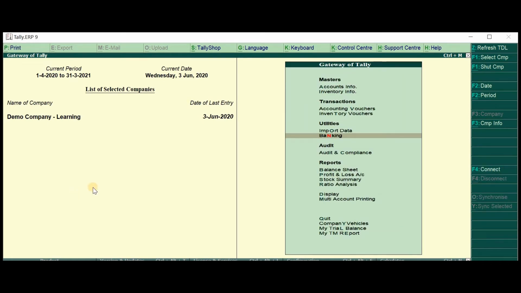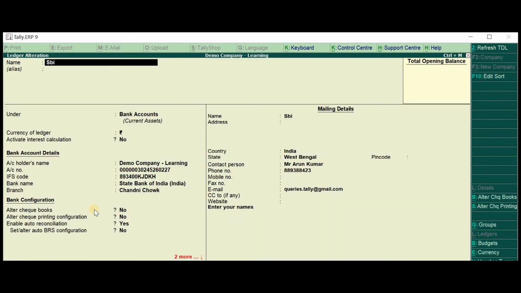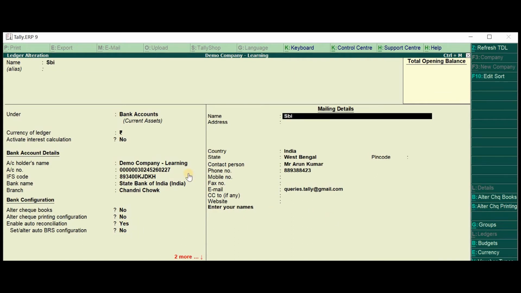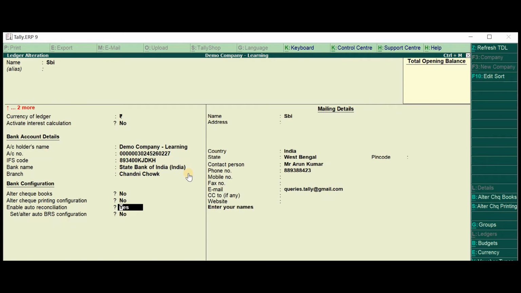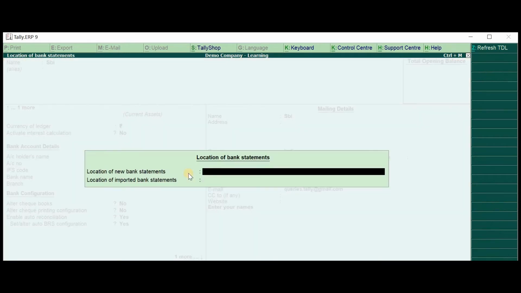Before that, let's come to the ledger of SBI. So Accounts Info, Ledger, Alter, SBI. Here, if you remember, in one of our previous videos we had talked that we will set this up later on. Fine, we'll give the IFSC code as they say. Enable auto reconciliation is yes, and set auto BRS as yes. You have to download the statements from your bank in Excel or CSV and give the path here.